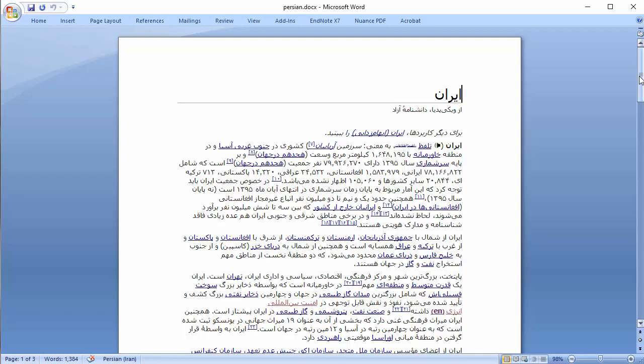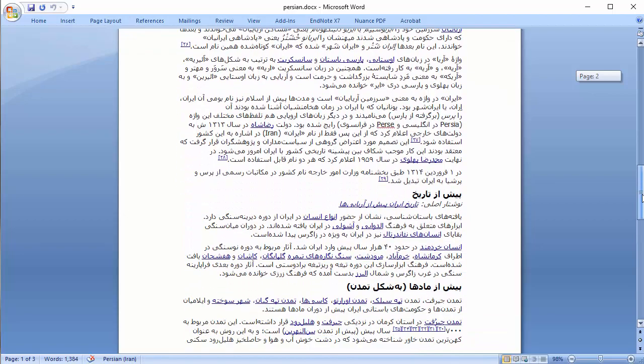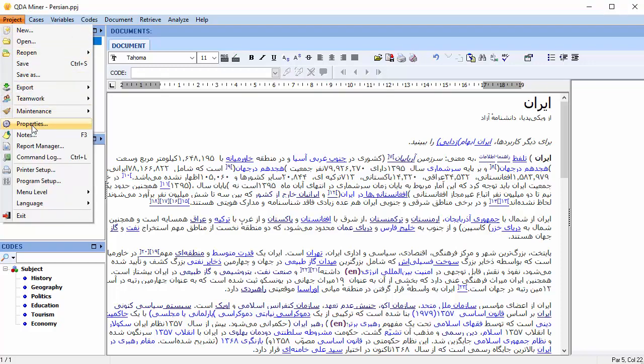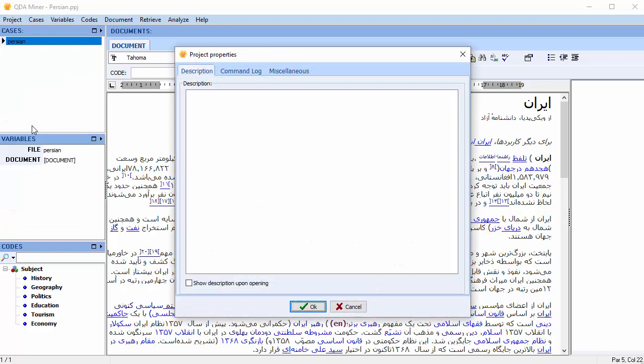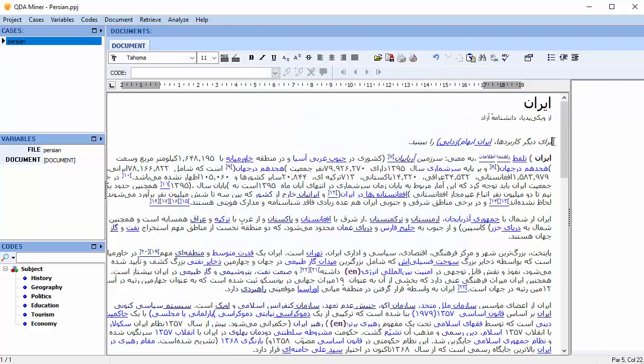And here is the Persian document that I'm going to be importing. Import your documents and create your project as usual. If the data reads from right to left, simply access the Project Properties function from the Project menu and select the third tab, Miscellaneous. Make sure your right to left language support checkbox is checked. This allows you to select text from right to left. And now you're ready to start coding your project.